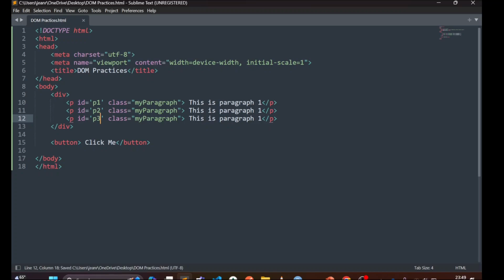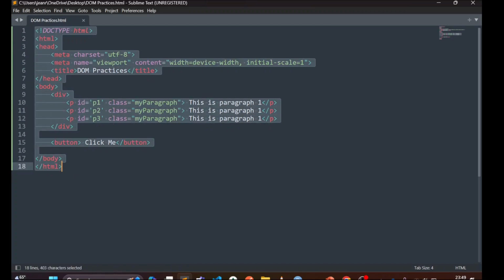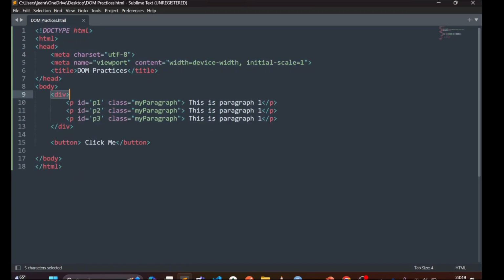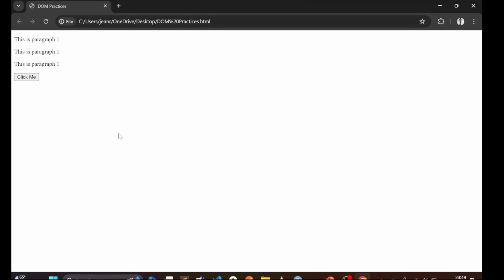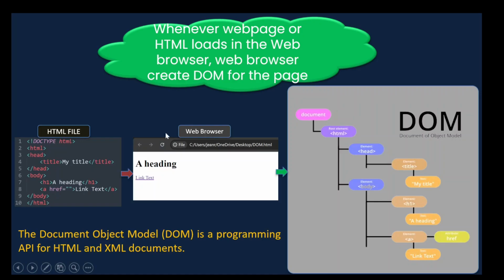Actually, this is a document, and in the document you have a div, a head, and a body. These are objects. You have an ID and you have a class. These are objects too, and when we open this in the web browser, the browser creates a DOM like this. So when you open this HTML file in the browser, it creates a DOM.